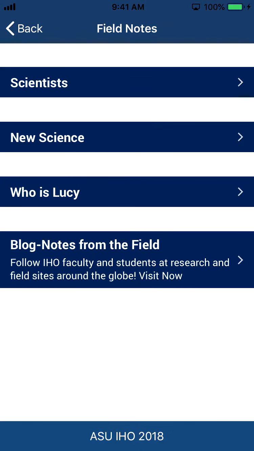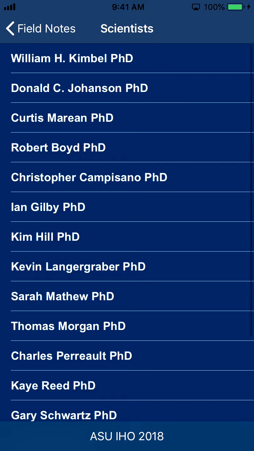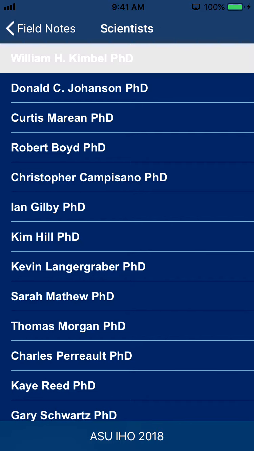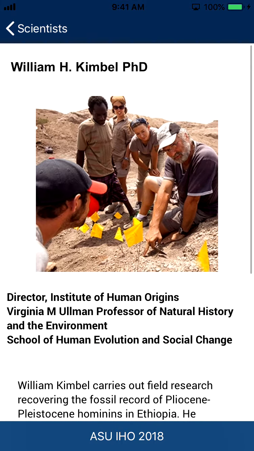And field notes. This is an important page because this is where all information about the scientists that are associated with IHO, and all the advancements that they make in their field, are displayed. So under scientists, we have all the scientists that are working for IHO given here. So let's go to the first one. So this is Director William.